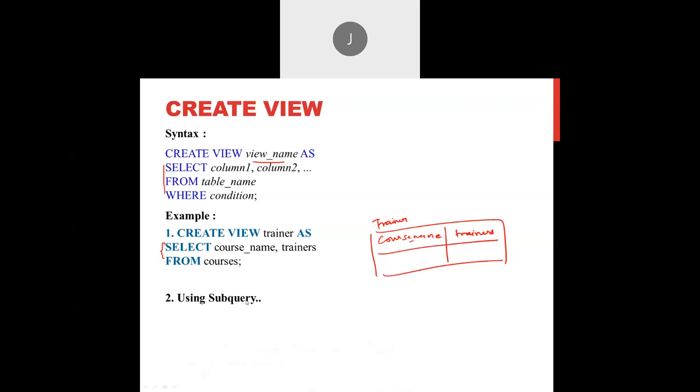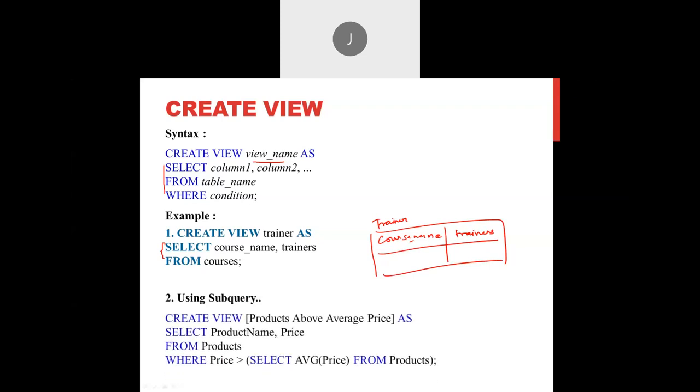Okay, and using a subquery also you can create it. As I told you, this is the query. In the query we are going to display product name and price from the table products, where price is greater than, and this is another subquery. Price should be greater than the average price of the products table. So for that we will create a view. Sometimes you will quit out of the server and come out, and again you have to write this query. For that, if you create a view, you can use it.